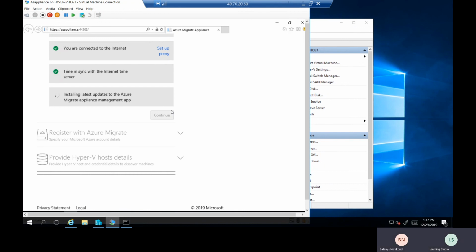Do we have to open the appliance? No, even if you don't open the appliance, that is fine. Your appliance just has to be up and running all the time to perform the discovery.